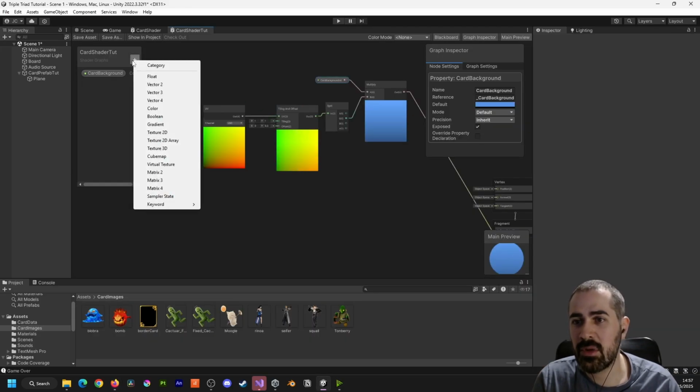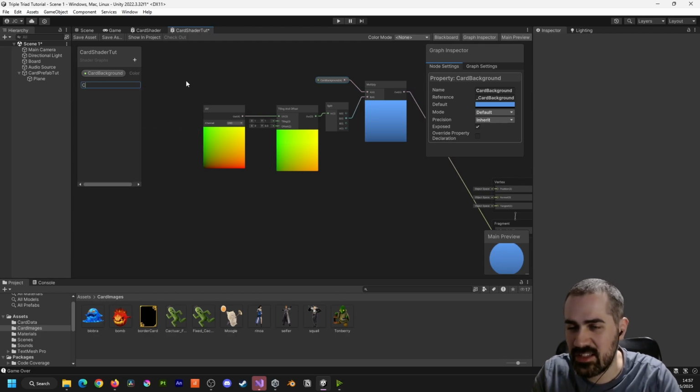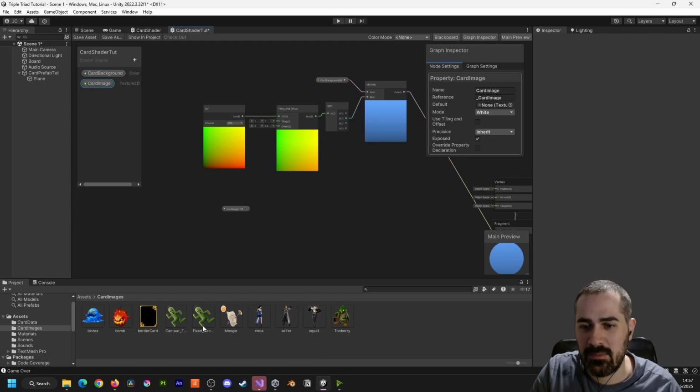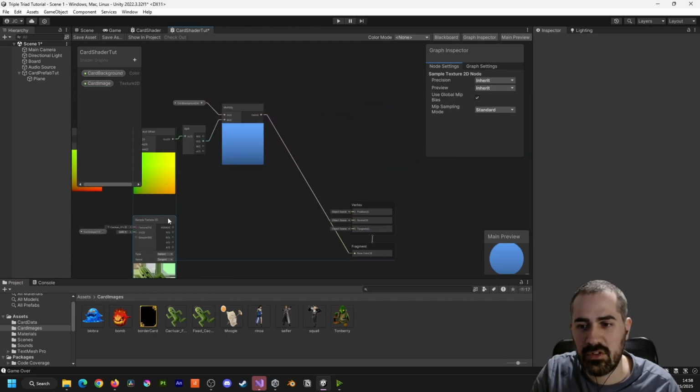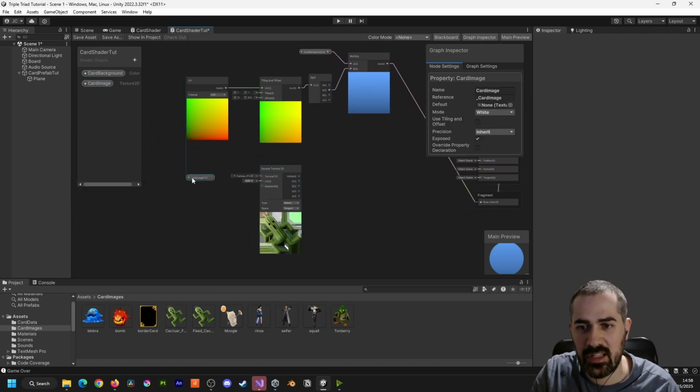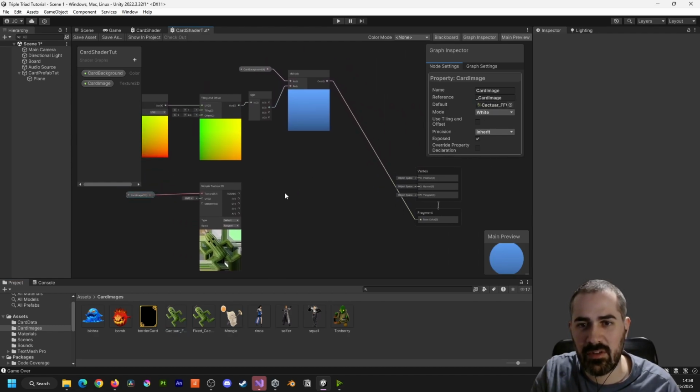We also want to put in a variable for a Texture 2D, and we'd call this card image. Essentially, this will be the specific card image that we're going to be using. So for example, I can use the character image. There's a Sample Texture 2D node over here, which we're going to need, but we want it to be this texture. Sorry, I was on the wrong thing. So it's here, put in the character, and then from here, we've got an image.